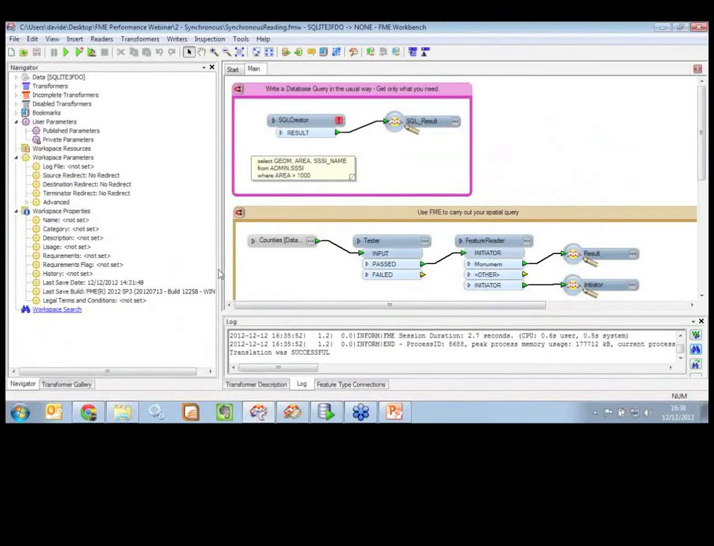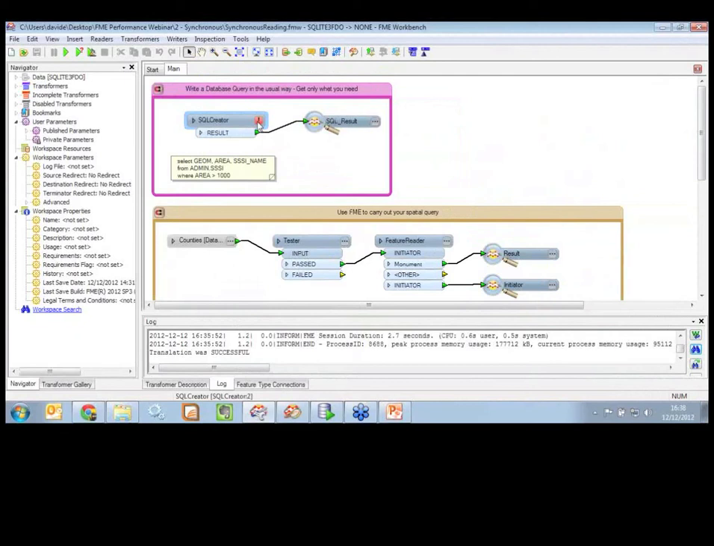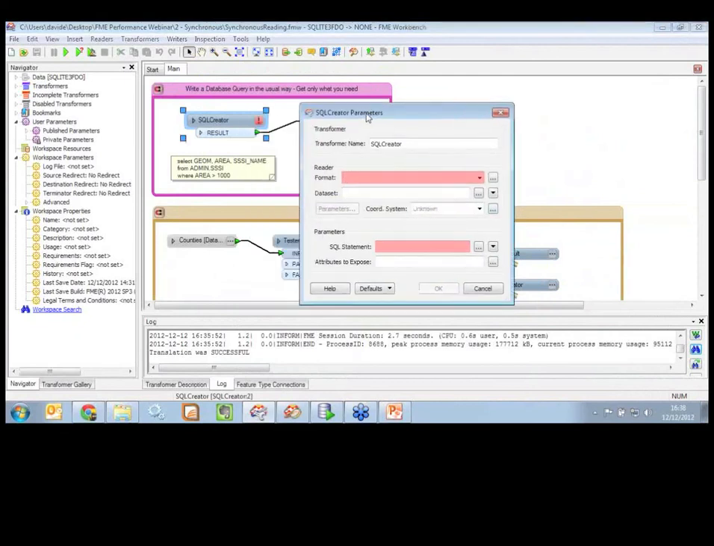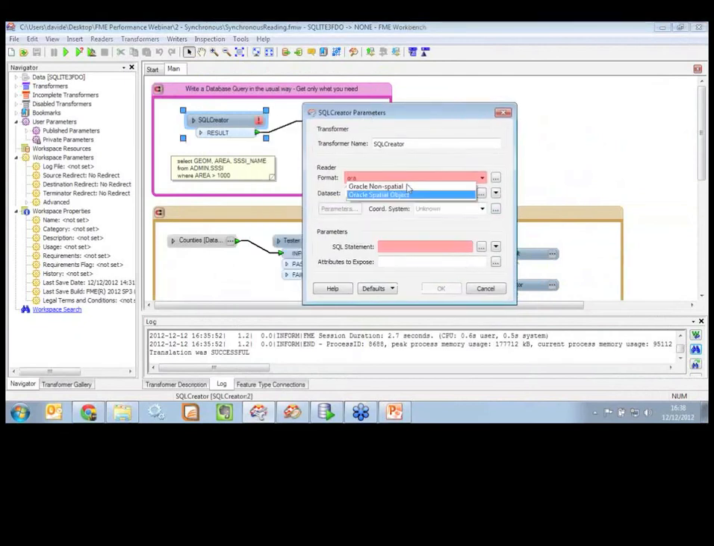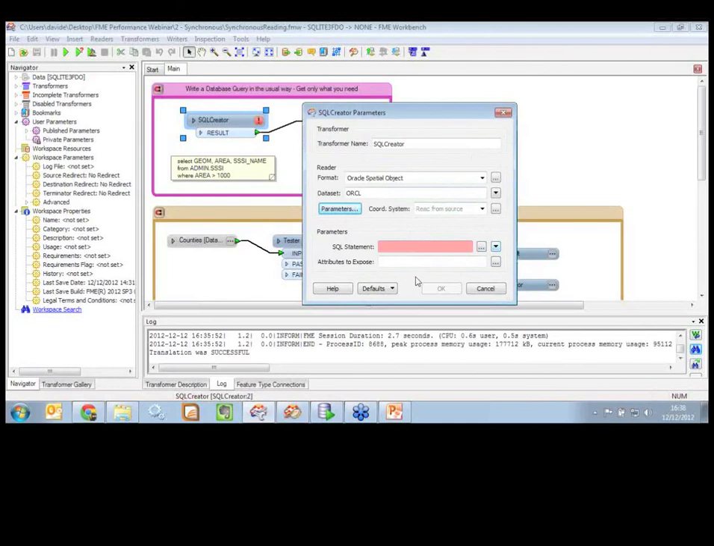The SQL Creator here at the top, there are 3 small demos in this one workspace. The SQL Creator allows me to write a query that hits my database. So I'll choose an Oracle Spatial database, and you'll notice that the parameters are automatically getting filled in for me because I've set that as my favorite, my default database in this case.